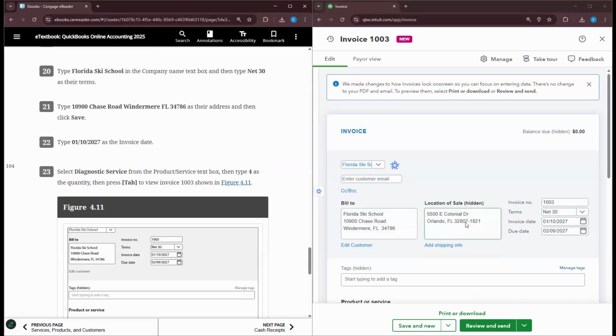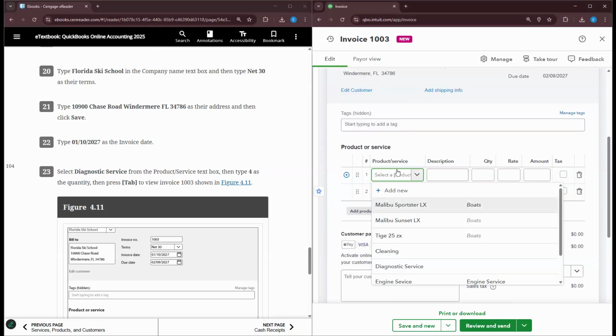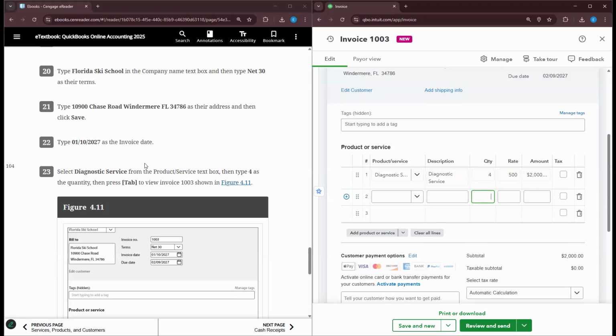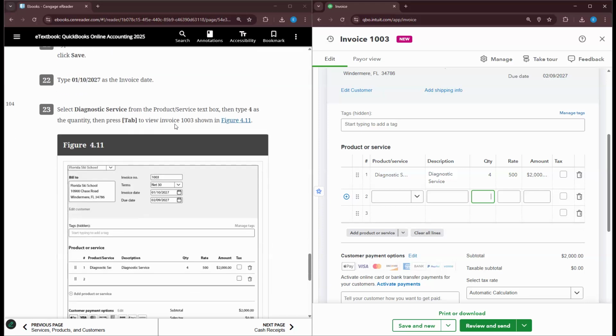And it's asking us to select diagnostic service. So again, we can choose it from the drop down or we can input it. So diagnostic service. And then it's asking us to type 4 as a quantity. So it automatically selects 1, but in this case it's 4. So we make the update. And then we press tab.